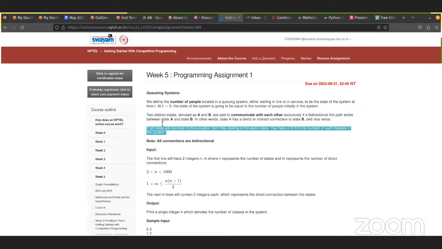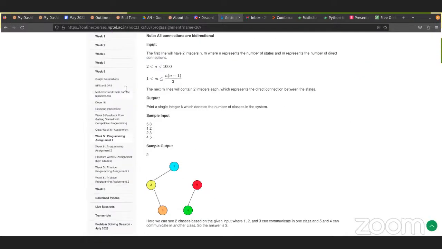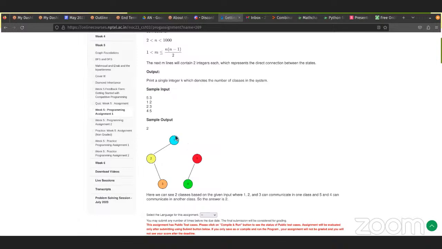If these sentences are ambiguous, you can see the graph. What it says is that 1, 2, and 3 are communicable, or reachable. If they are reachable, they belong to the same class. And here 4 and 5 are in a different class, as 1 cannot communicate directly or indirectly with 5 or 4. There is no path. So this is class 1, and this is class 2.